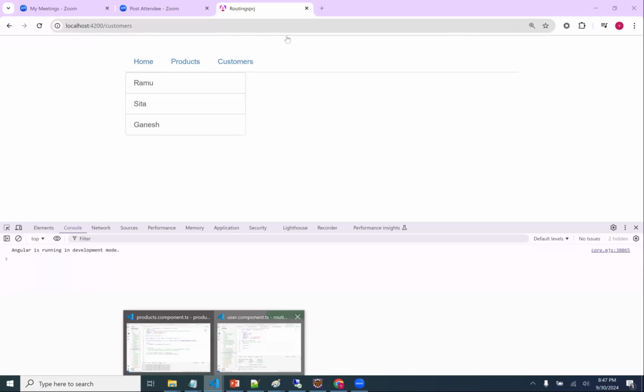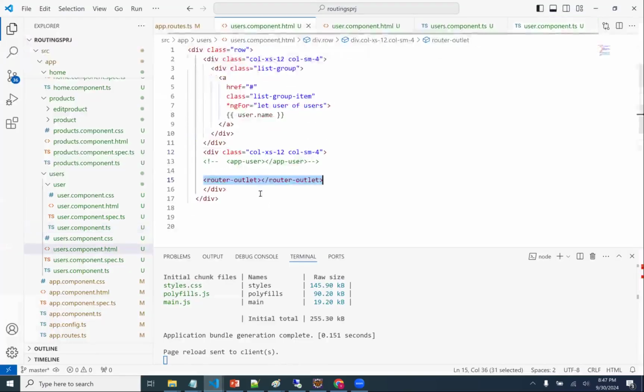Because I specifically commented this user component. Whenever the router module should load this, the router module only should do this actually. Understand, guys, so far? Am I right, guys, here? Yes, sir. So that's why this particular section is going to come here.